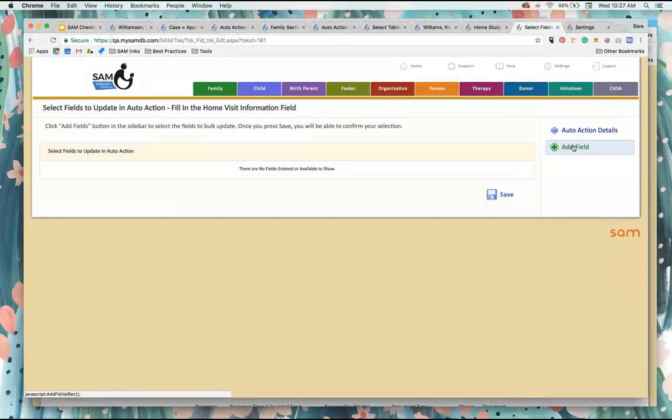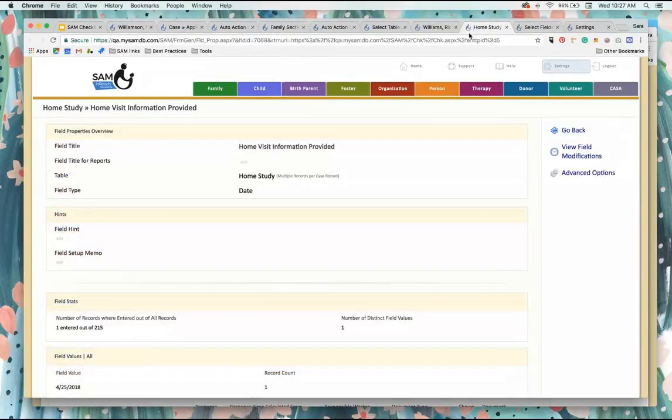I'll add that home study. Oh, what was it? I have to go back to my configuration. There it is. It was on the home study table, and it's called home visit information provided.